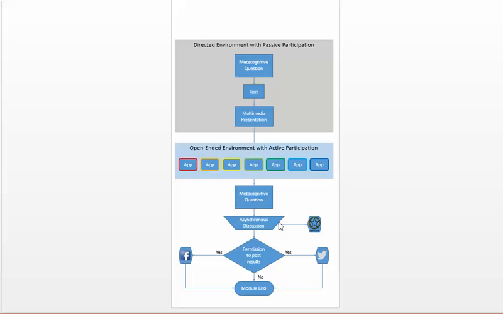So we will have an asynchronous environment where people can post audio and video of themselves, as well as text concerning the specific question prompt to help that interactive learner gel the ideas that have been covered in the directed and open-ended environments.